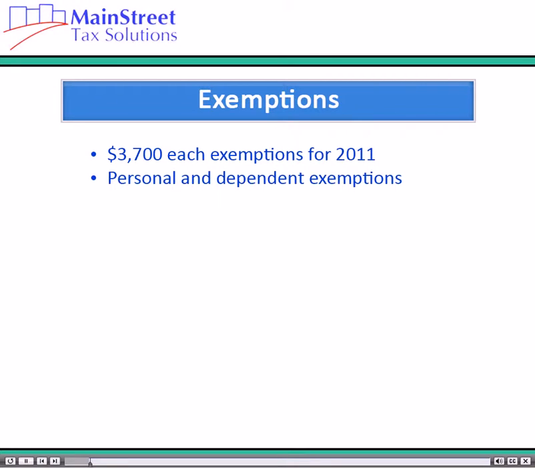Exemptions reduce your adjusted gross income. Generally, you can deduct $3,700 for each exemption you claim in 2011. There are two types of exemptions. These are personal exemptions and exemptions for dependents. While the amounts are the same, different rules apply to each type.